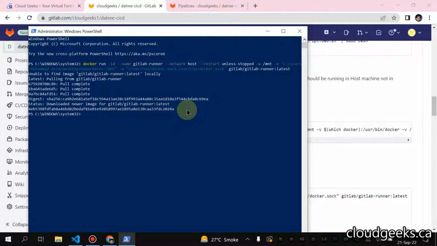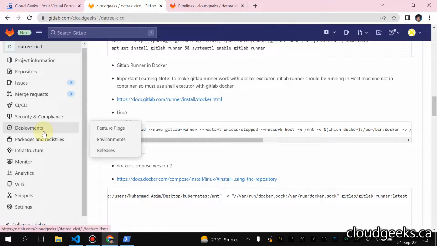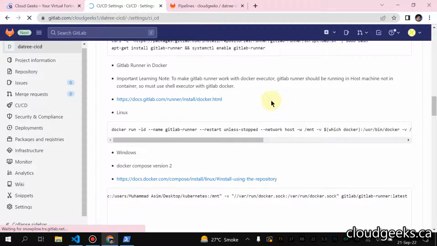So it is done. If I do docker ps, this is my GitLab runner. What we are going to do is simply register this with our repository. If you navigate to Settings and click CI/CD, in that you will find the runners.